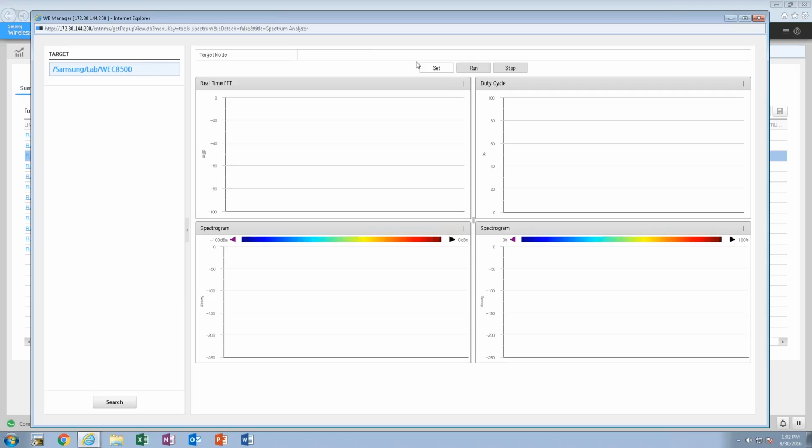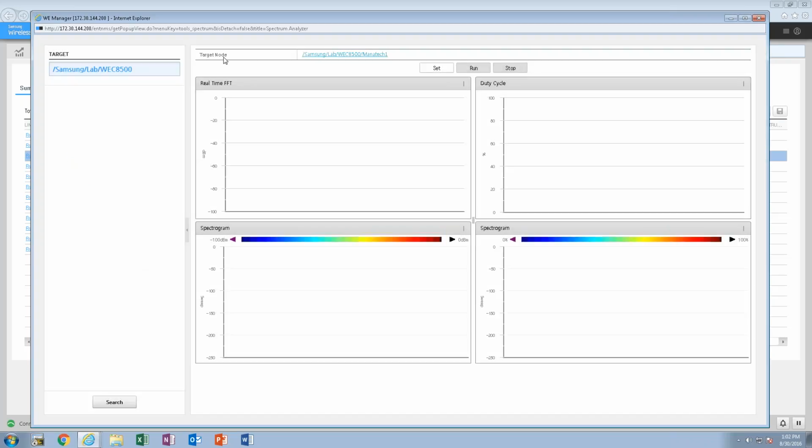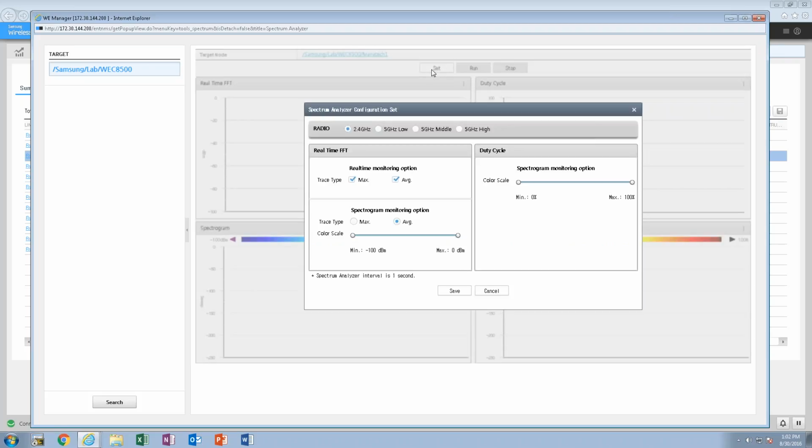Okay. And so now I've got this window popped up, and it's asking me to pick out which particular AP. I can change the AP by clicking on this target window here, and it brings up the site tree that I was showing you earlier. And then once I've found the one that I want, I just hit search, and that pops it up over here as the target node. And then I would click set here.